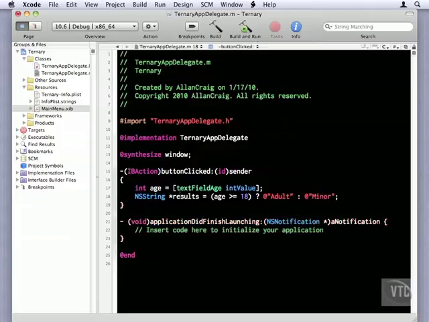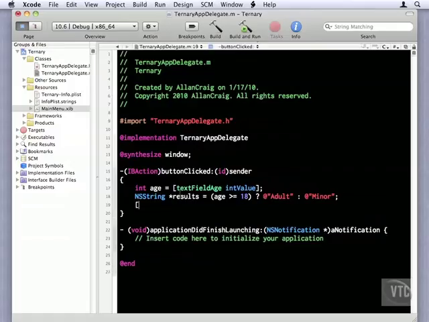So if we look at this right here, what's going to happen? It's going to evaluate age greater than or equal to 18. If the result of that is true, it'll return adult, the NSString adult, and we'll put that into the variable results. If that condition is not true, it's going to return minor and put it into results. So now we're going to take the text field results and set its string value to the results. And that's all there is to it.